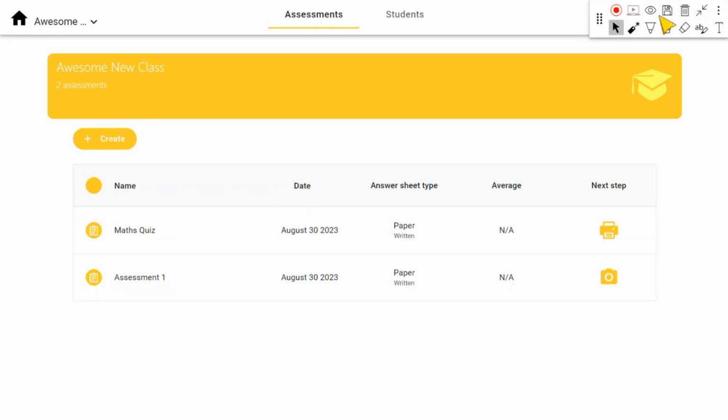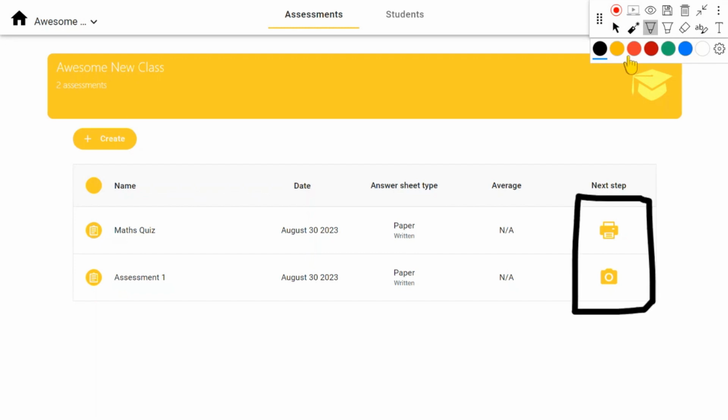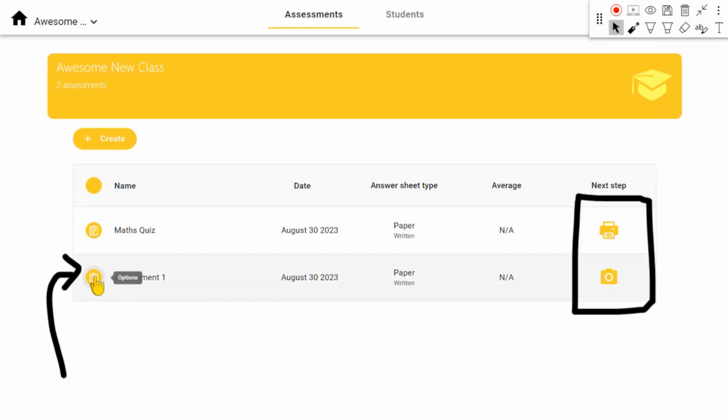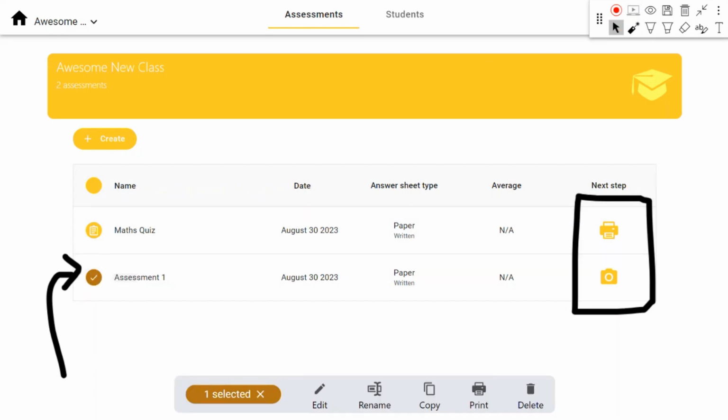You'll see again what my next step is. Over here, it'll tell me my next step is to print. The other one is to take a photo. But whenever you want to make sure that you still want to print it again, you simply click and select the quiz. Sometimes that's a little bit confusing. If I click on that option, you'll see that the print, copy, rename, edit option pop up again.